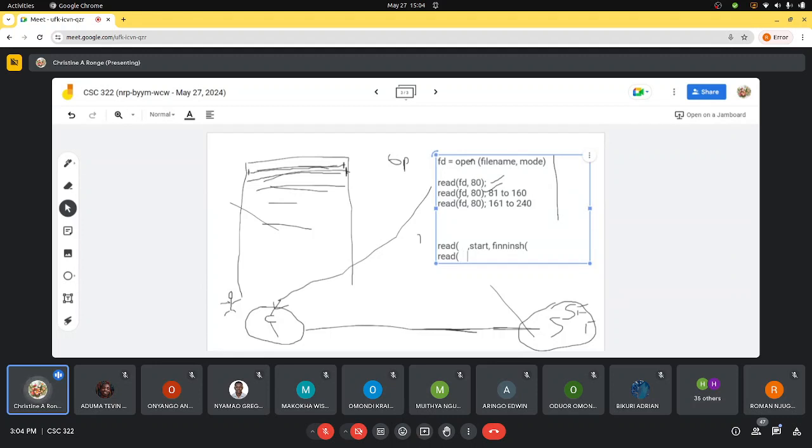Maybe I don't know how to specify the name of the file, but I would say read from byte 1 to 80. Okay. And then maybe the next one would be read. I believe this is what Adrian is saying. So the next one I'll say read from byte 81 to byte 160. Because it doesn't remember where I stopped last, it would not know.